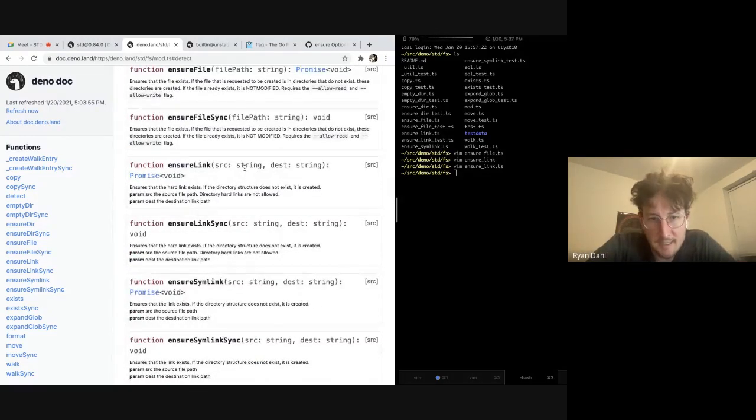So it sounds like what we want to do is basically get rid of all of these ensure functions and add option bags to the corresponding built-in APIs, so that basically people can do this out of the box with recursive directory creation.